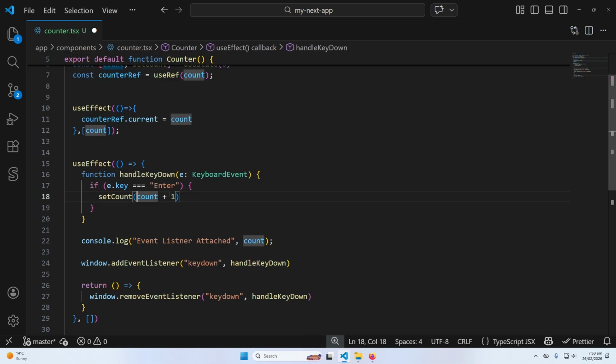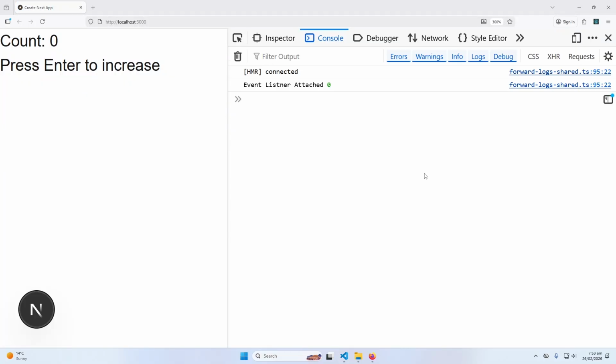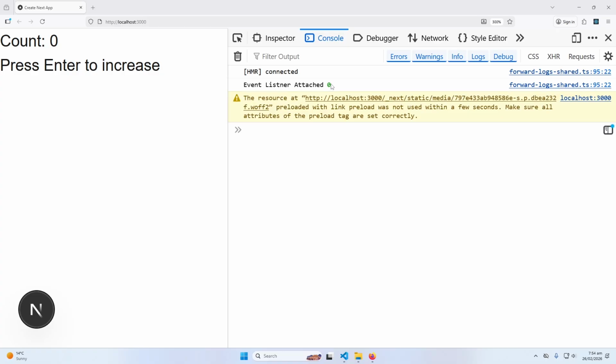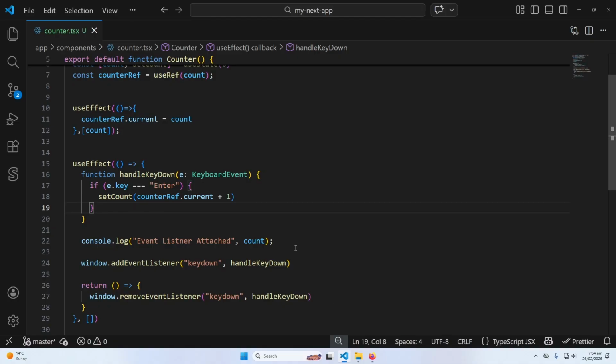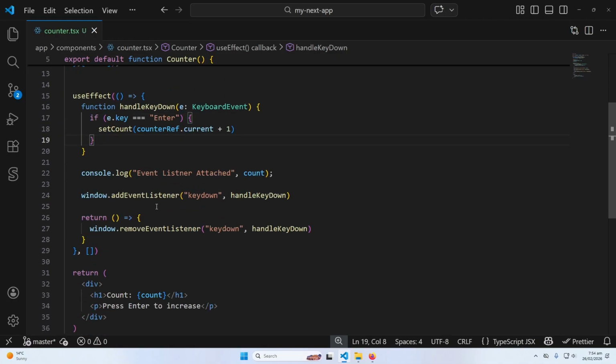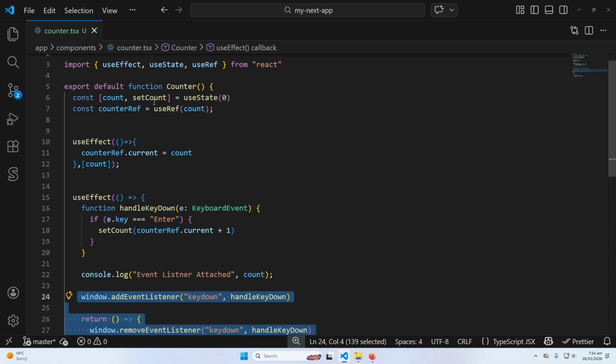Now we need to do one thing. Instead of count plus 1, because counterRef will have the latest value of our counter, we will just use counterRef.current. Now let me refresh, and you can see that on page refresh it displays "event listener attached" with count 0, the first time. Now I will press enter 1, 2, 3, 4, 5 and so on, and you can see that our counter is working exactly as before, but our event listener is not attached unnecessarily. We are not doing the work that was not required, just with the help of counterRef.